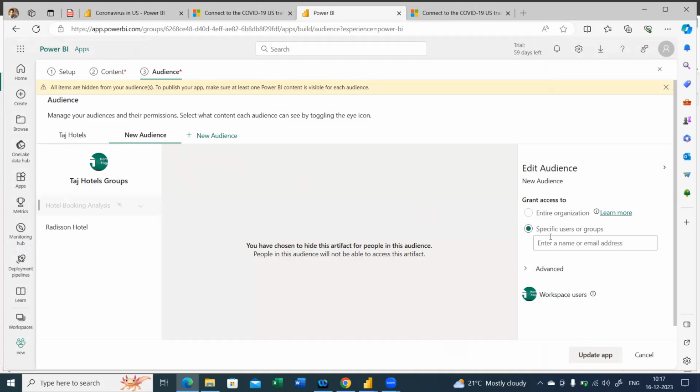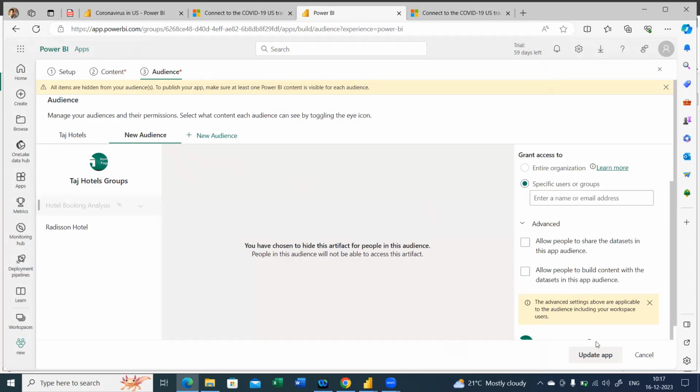So I can have the entire organization. I can just change it to any. It's a simple function called create an app, is it? That is all.